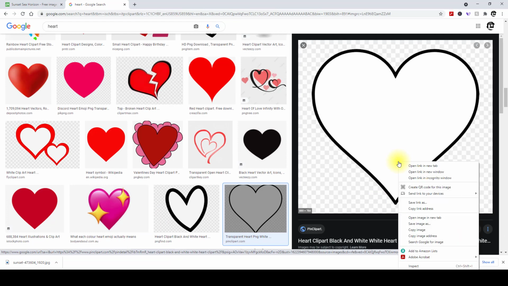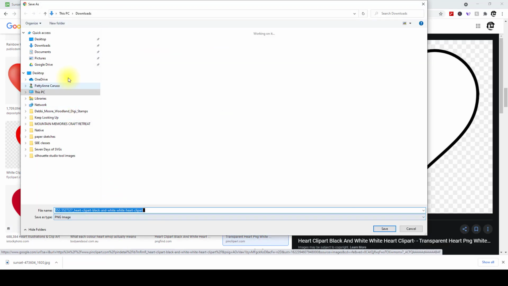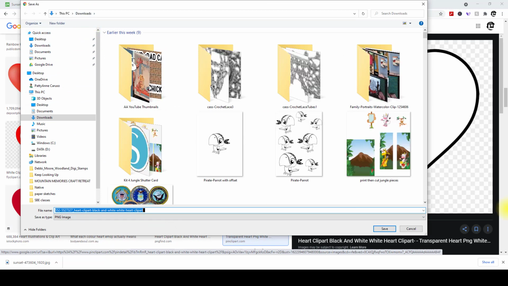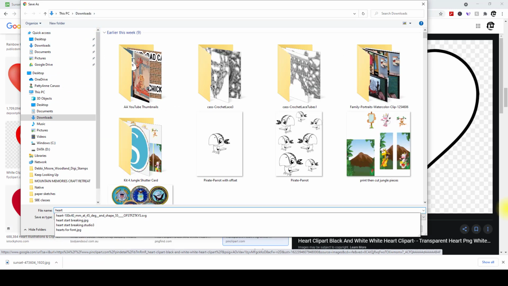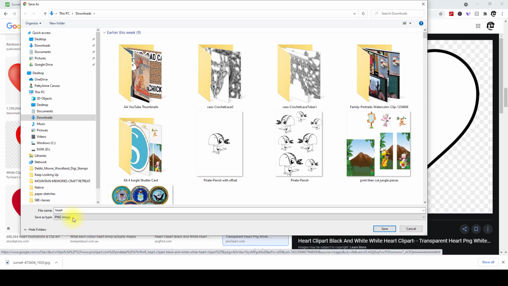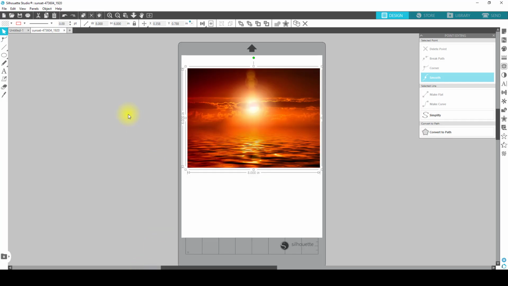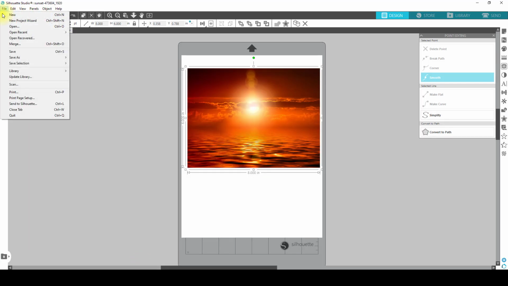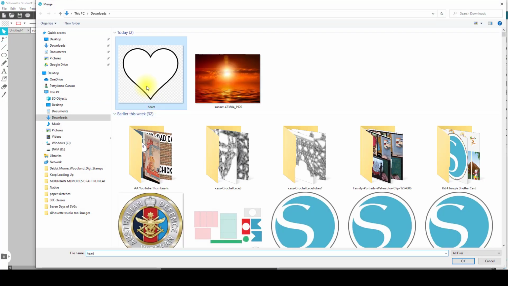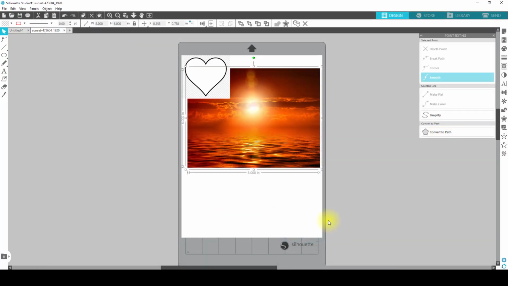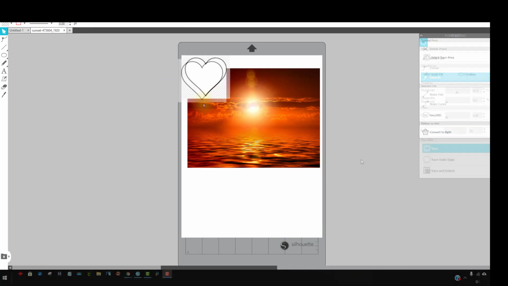And I'm going to right click on it and say Save Image As. I'm going to save it in my downloads, and I'll just save it as a heart. And I'll leave it as a PNG and say OK, save. Then I'm going to come back over here to Silhouette and say File, Merge, because I want it to come onto the same page. Heart, Open, and there it is.